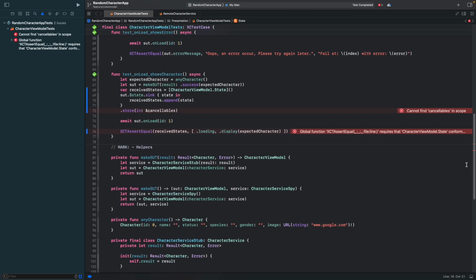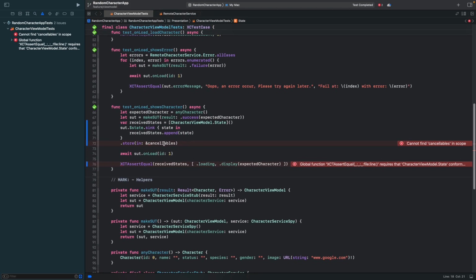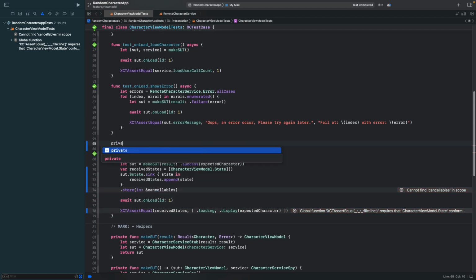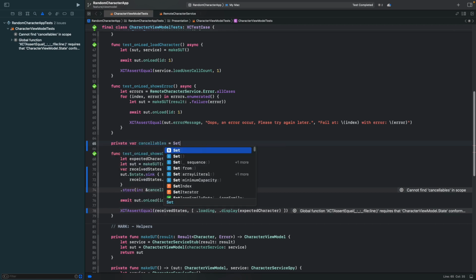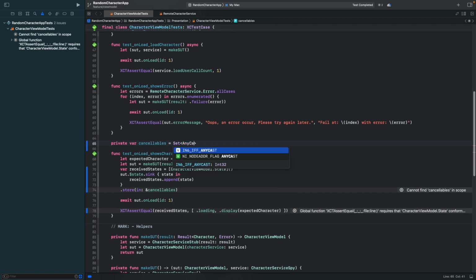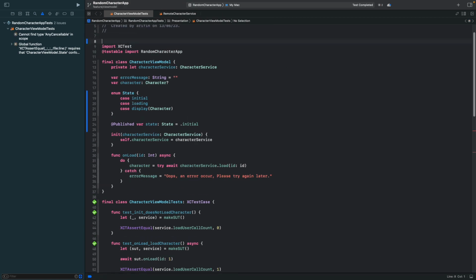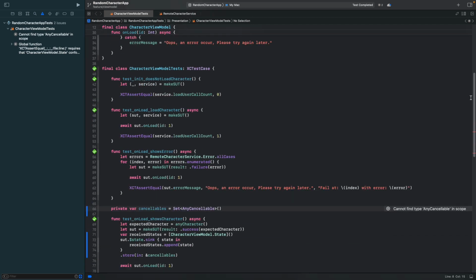All right, so let's go down again, and we need to define the cancellables. The cancellables are going to be defined in here, so let's try to define it quickly. cancellables is actually a set of AnyCancellable, and the compiler doesn't recognize this one because I need to import Combine.